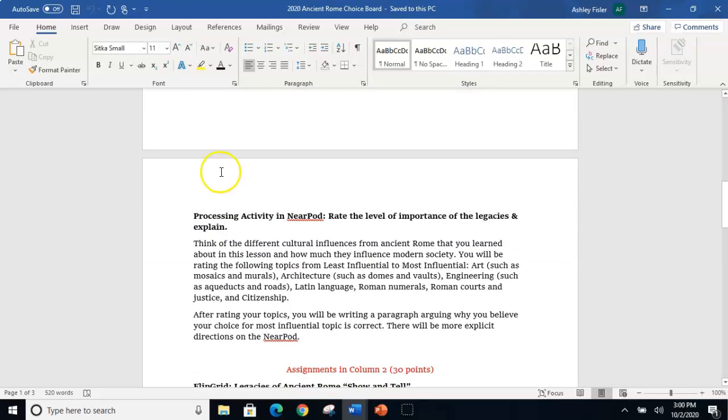And then the processing activity in Nearpod is basically just rating the level of importance of each of these legacies and then explaining why. So you're going to think of the different cultural influences from ancient Rome that you learned about in this lesson and how much they influence modern society, meaning our lives today. You're going to be rating the following topics from the least influential to the most influential. So we have art, architecture, engineering, Latin, Roman numerals, Roman courts, and justice, and then citizenship. So after you rate it, you're going to be writing a paragraph arguing why you believe your choice is the most influential and then why the other ones are not.